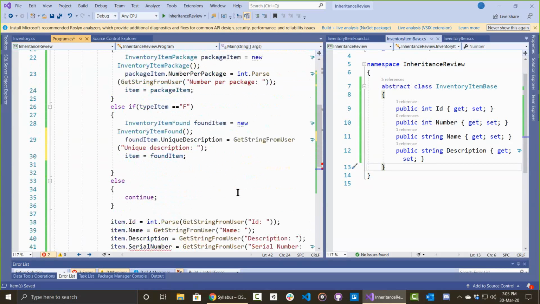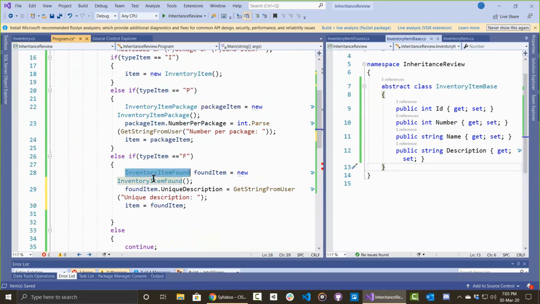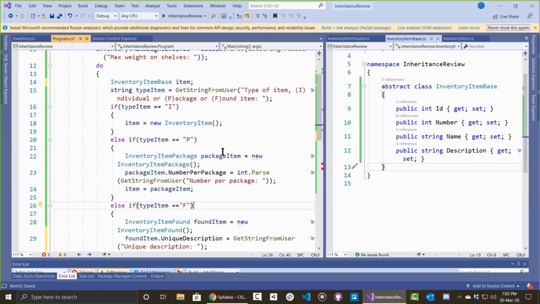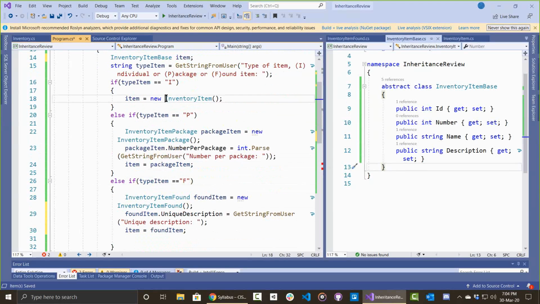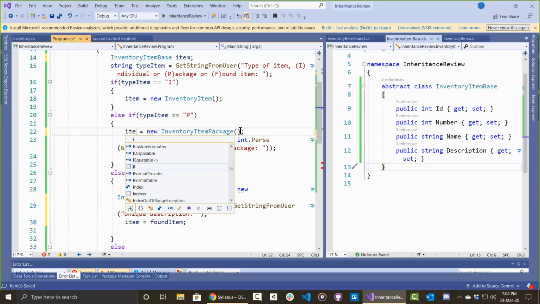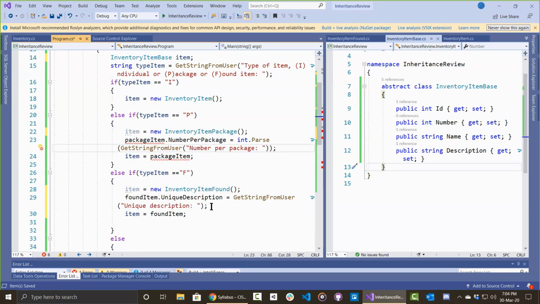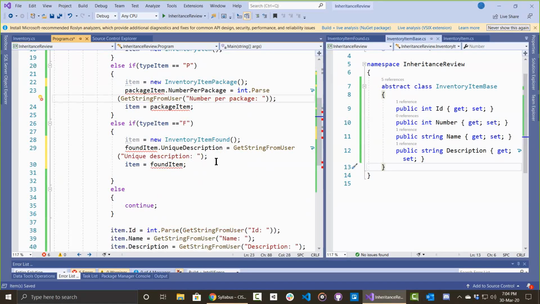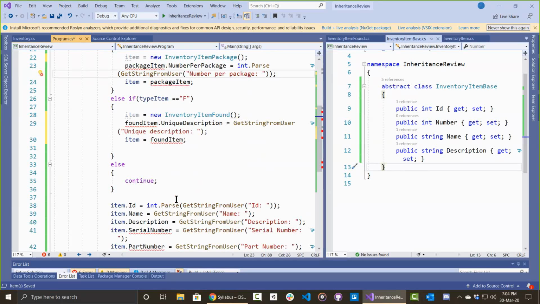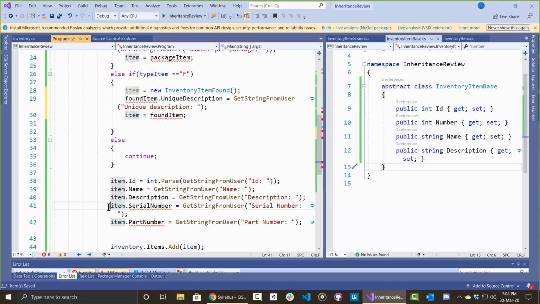Well, I'm going to use a different approach here. Rather than putting these unique questions into where they get instantiated this way, I'm going to change this up a little bit. I'm going to instantiate them like I did originally. I'm just going to say item is equal to new inventory package item, and then I'm just going to set item in it like this. And then what I'm going to do is get the basic stuff that's true for the base items.